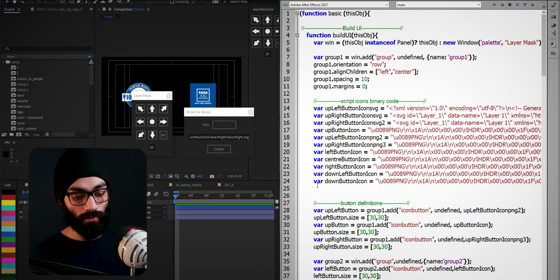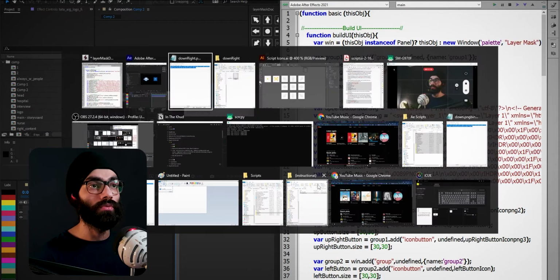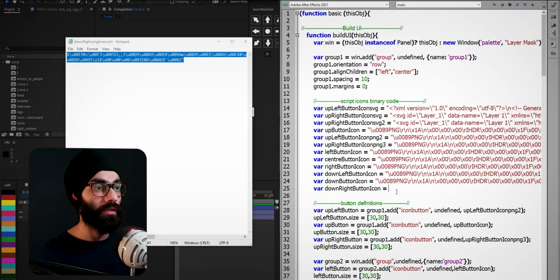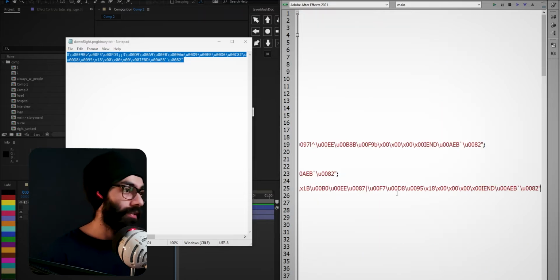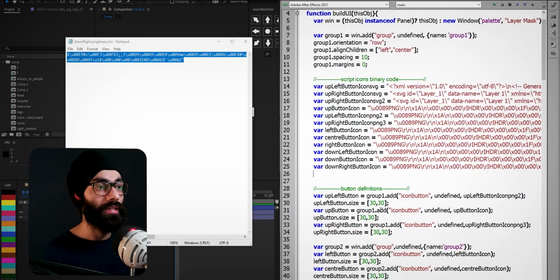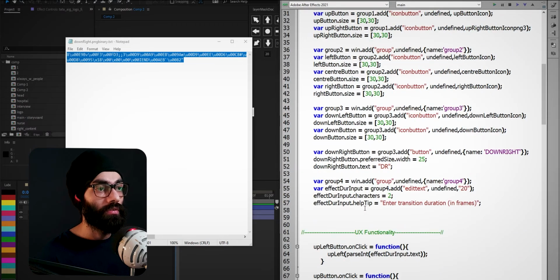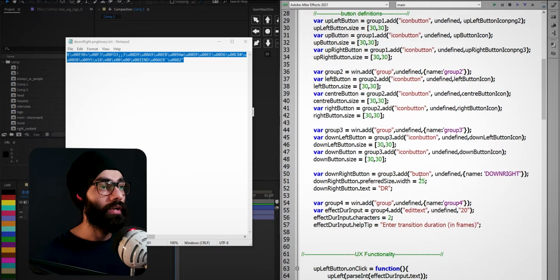I'm gonna come in here, make a new variable called downRightButtonIcon equals, and I'm gonna paste the code here. Actually, we get some quotes from here, so copy this, come in here, paste, and at the end I'm gonna add a semicolon and enter. Okay, that's that.